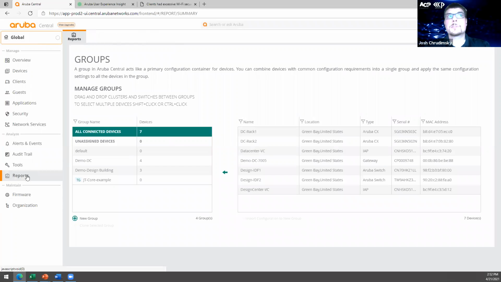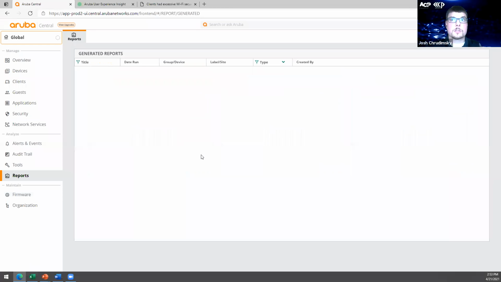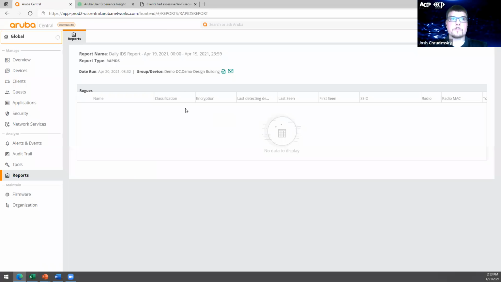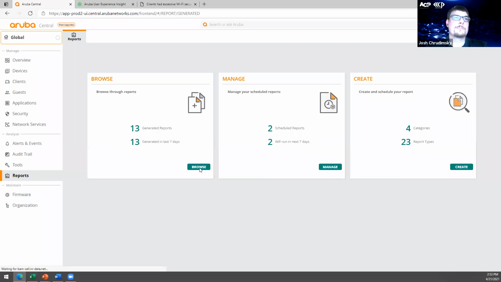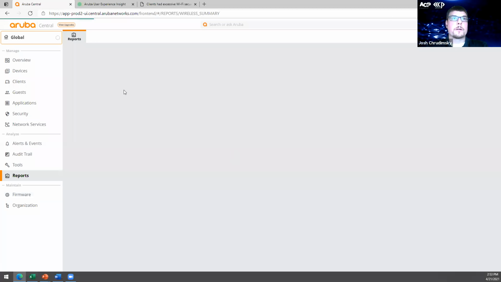And then last, but certainly not least, is the reporting piece, right? So this reporting piece is great because what it can do is we can schedule reports or we can run them once. And what's great about these reports is we can pick what groups, what devices, etc. are actually within that report, right?